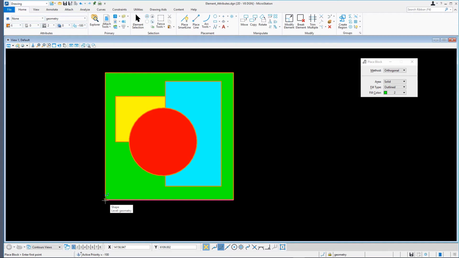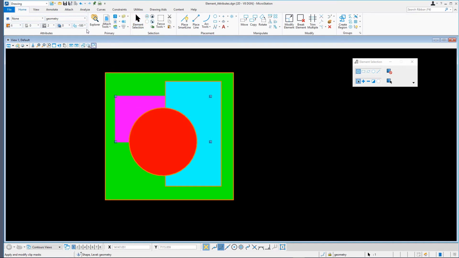Because it's a lower priority, the new block is displayed behind the other elements. Let's change the priority of the yellow block so it displays in front of the other elements. We could do this with the Change Element Attributes tool, but there's another fast way to change the element attribute. With the Element Selection tool active, click on the yellow block. Click the Active Priority field in the Attributes ribbon group and set the value to 100. Enter a data point to clear the selection.